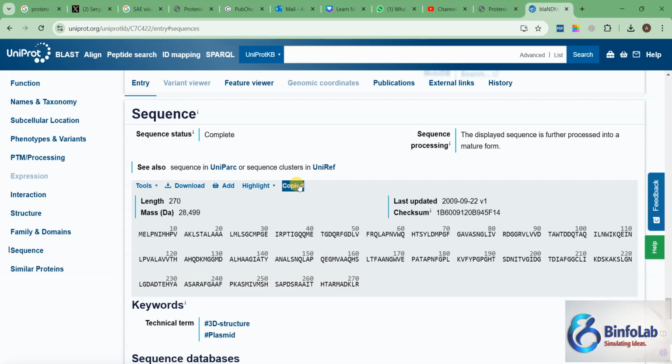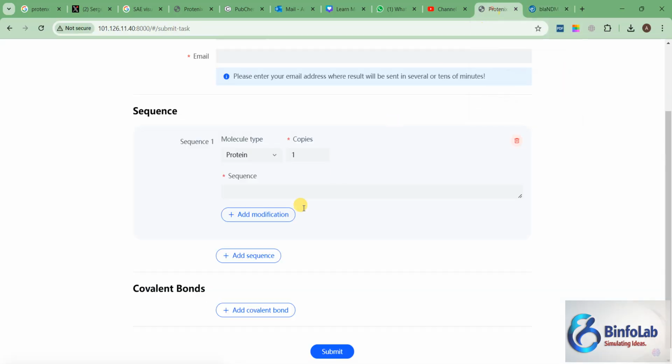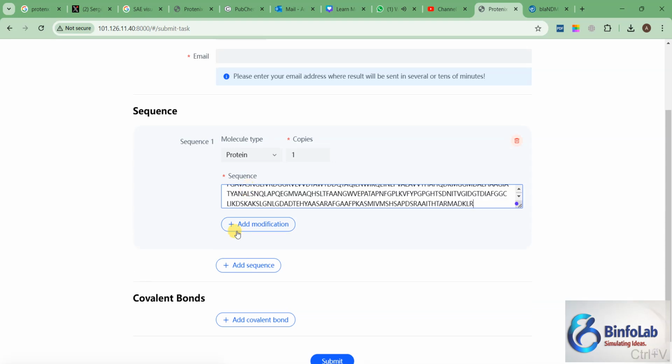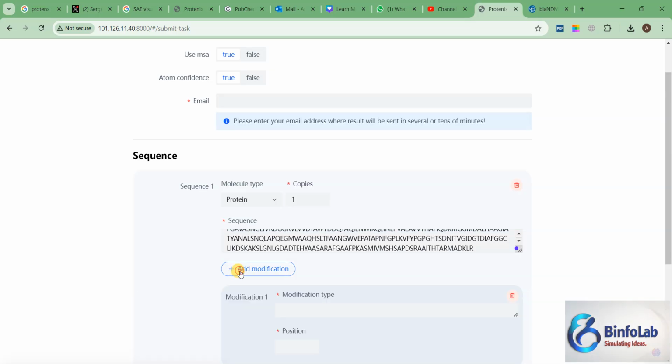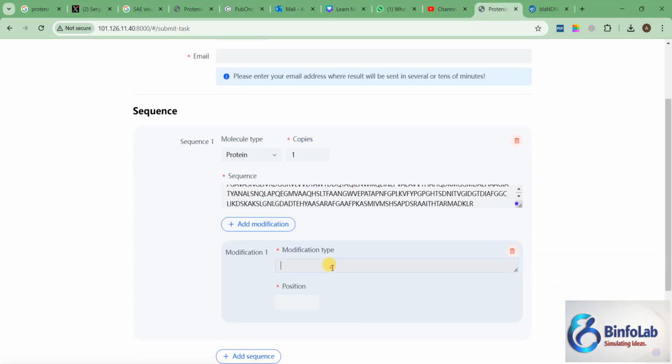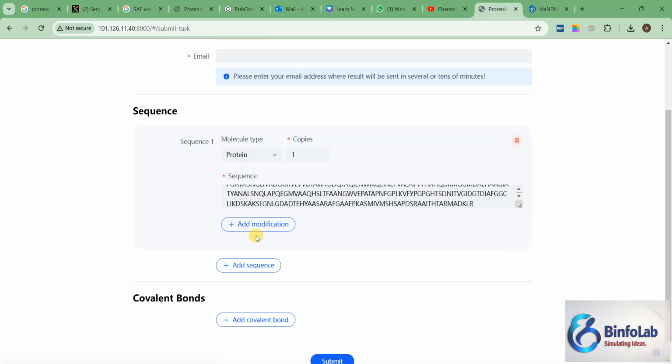So it's copied from here. I click here so you can see it's copied. Now come here and paste it here. Okay. Now, do you want to add any modification? Click here. What kind of modification do you want to add? Just write like methylation, glycosylation, and so on. But right now we are not interested in any modification. So click it here, delete it. Okay. From here, you can see copies.